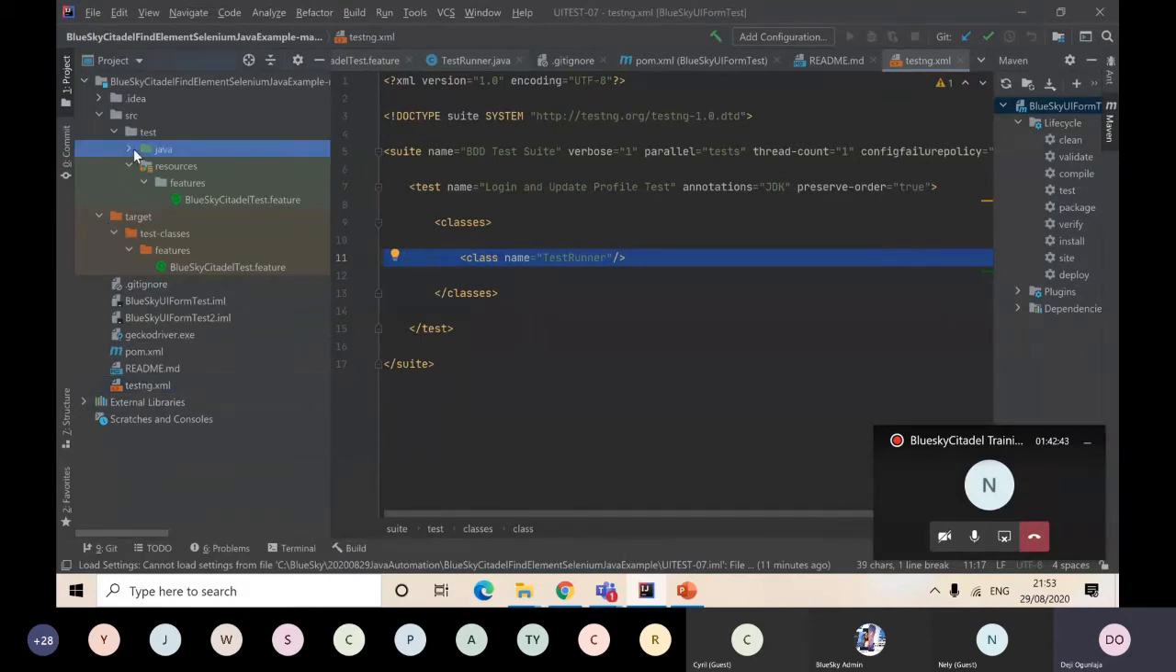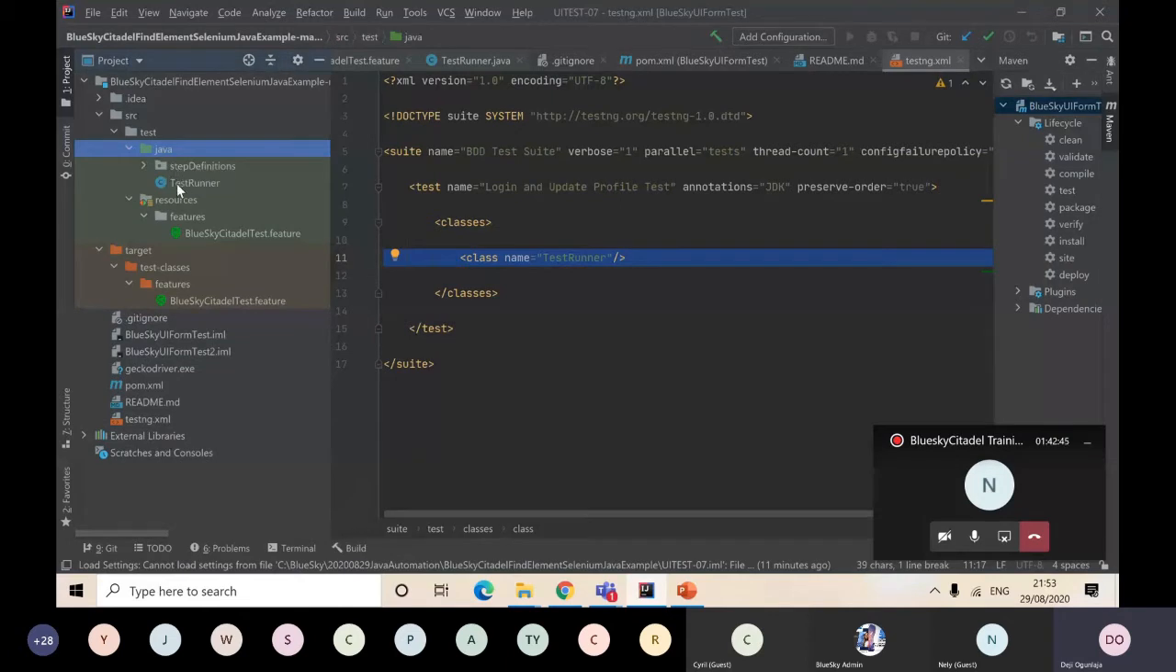We have our test runner class as this under our Java class. If your test runner is in a different package, maybe you call your package runner or utility and you put the test runner inside that particular folder, you need to make sure that it is reflected here. So that is that. Any question before I go?